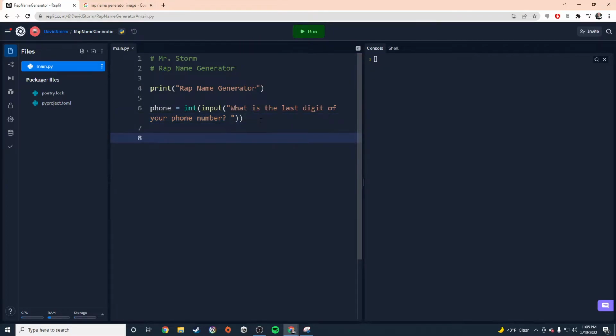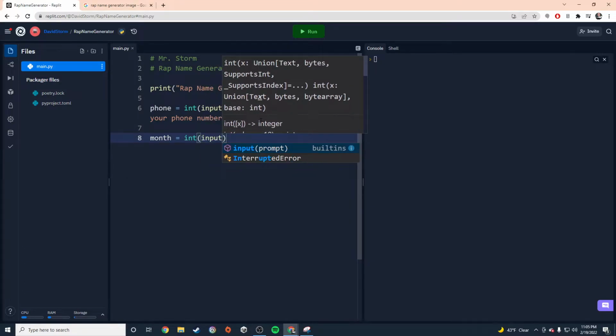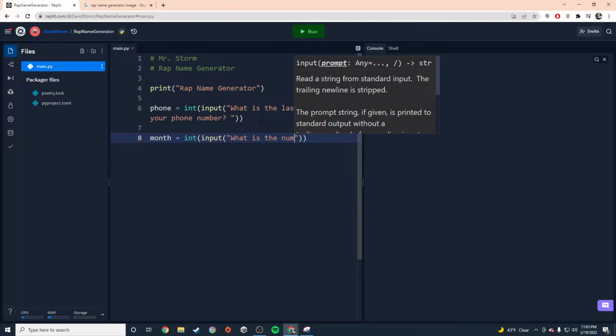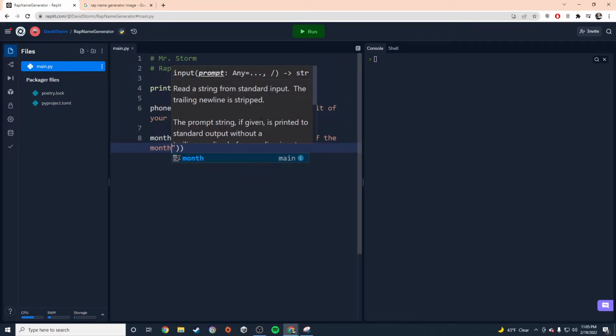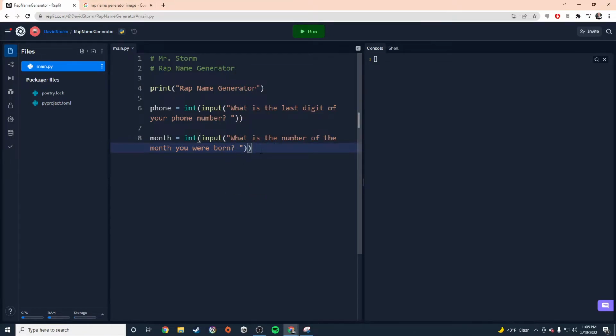And then let's create a variable called month, and we'll do the same thing. We'll make it an integer, and we'll say input, what is the number of the month you were born? So then we should have two numbers that the user entered. The next thing we need to do is create our lists.